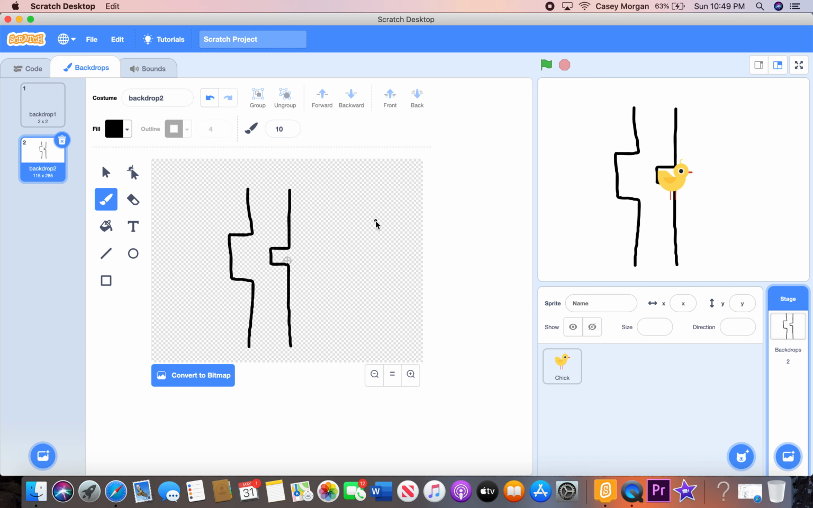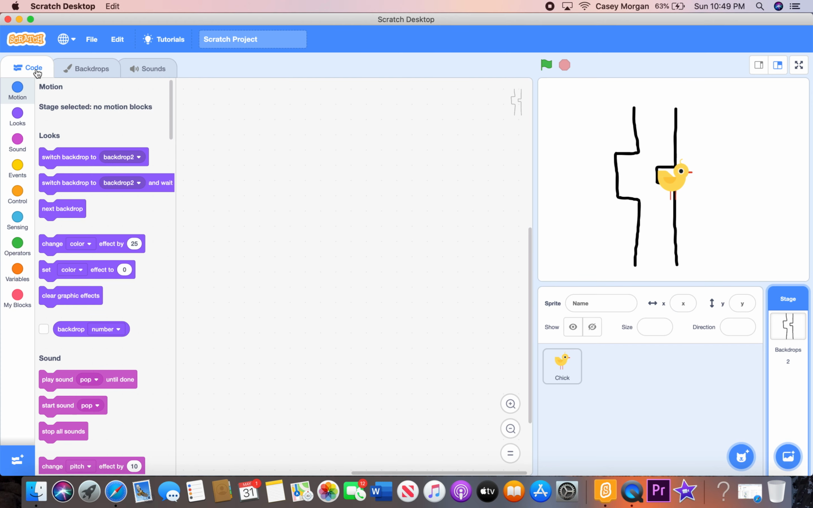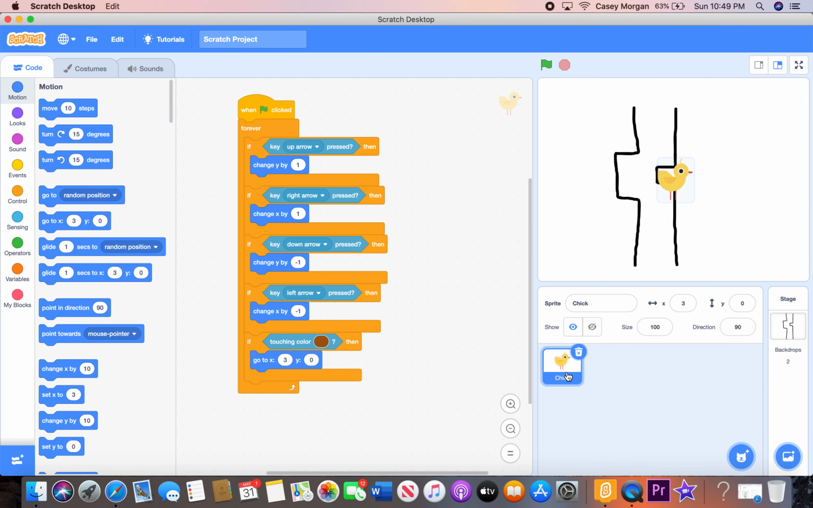Next, once you are fully finished with your maze, and you can always go back and change this by just clicking on the Backdrops tab up here or the Backdrops tab over here, we're going to go back over here and click on the Code button in the top left. After you do that, you notice it may be blank. You'll want to make sure that you click on the object that you were using. In my case, it's the chick, and now all of our programming will show back up again.